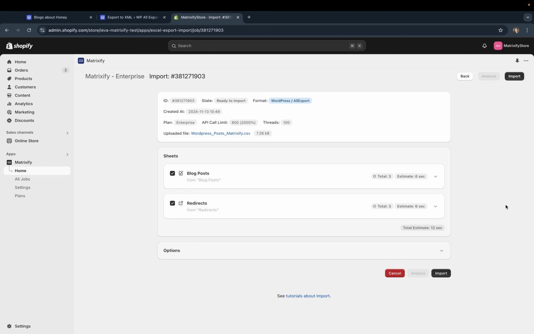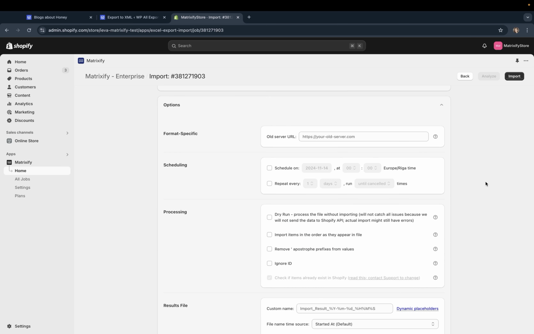Before we can go ahead and press the import button, we first need to configure the import options. To do so, click on the options drop-down at the bottom of the page. Here you will see a lot of different options appear. We won't need to change all of these options, but we'll only need to change a few. So starting with the first option that we need to change, that would be the first option in the options drop-down, which would be in the format specific section.